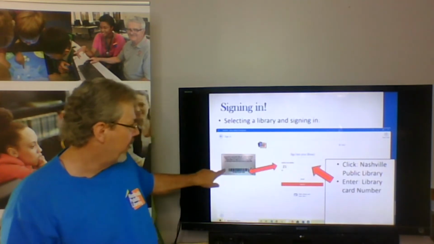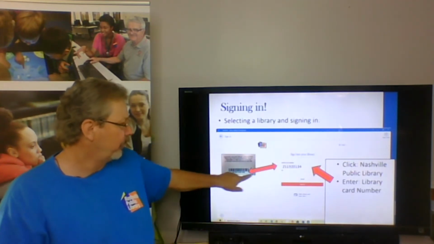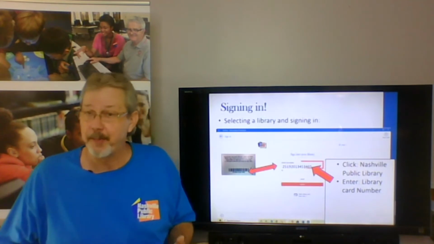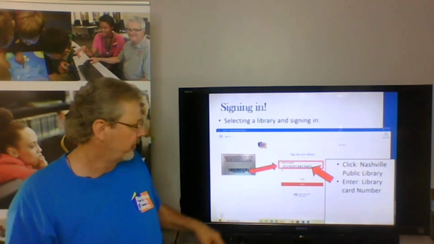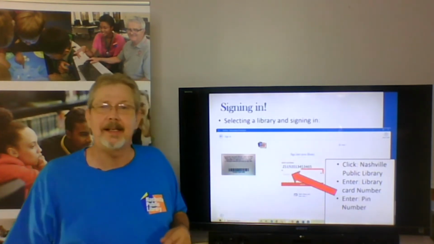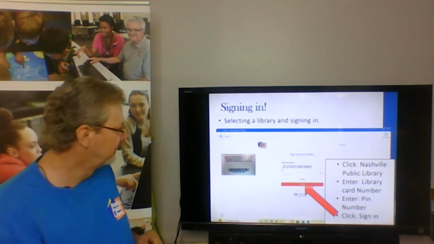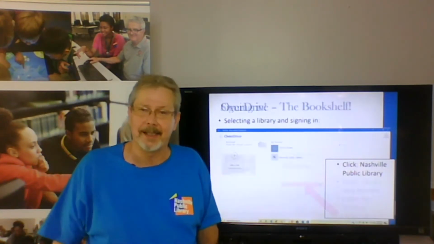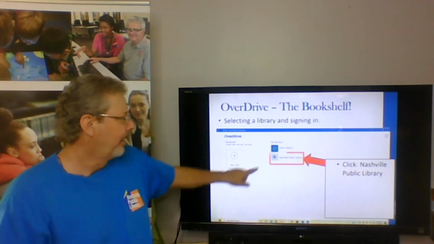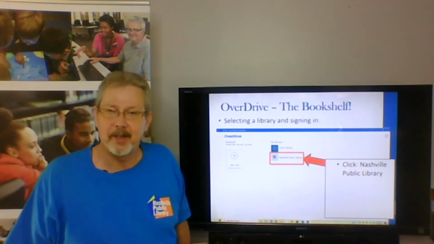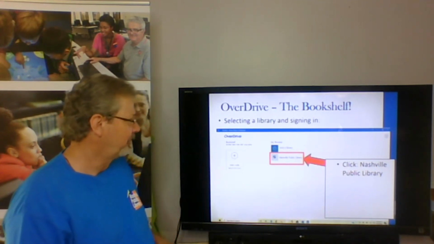From here, on the back of your library card is your number. Just type that in. No spaces, just type in all the numbers, and then click on PIN and type in your PIN number, and then type Sign In. It will have added the Nashville Public Libraries to your bookshelf.